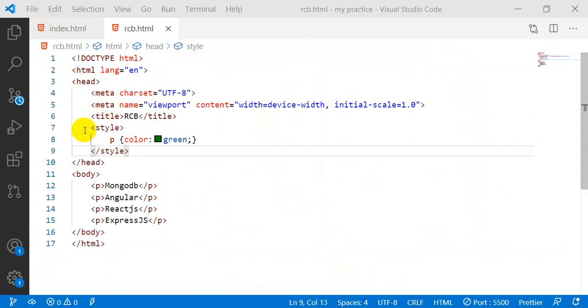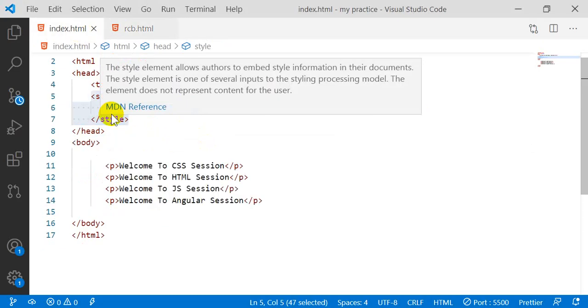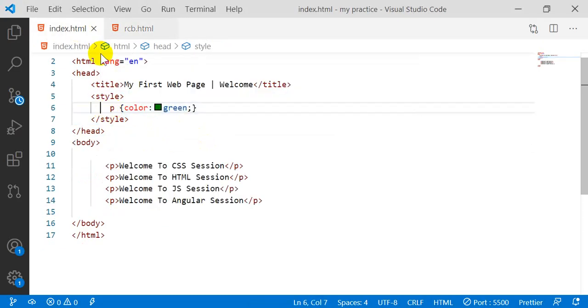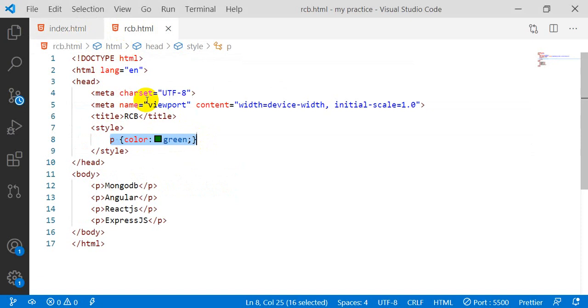If you observe rcb.html and index.html, we are writing the same code again, yes or no? We are writing the same code, color green, in both the pages. So again we are repeating the code, and we should not repeat the code. What is happening here? If we use inline CSS, it is applicable only to one single HTML tag. Internal CSS, to a single HTML document.